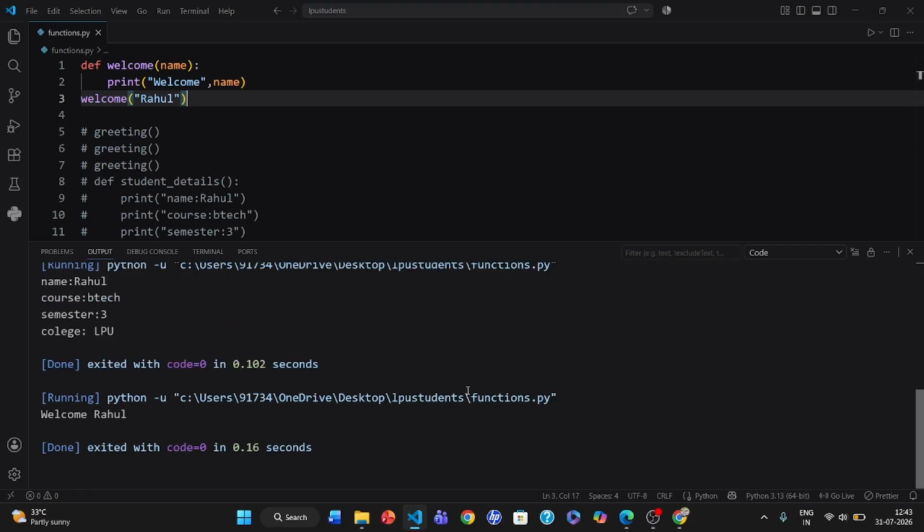Welcome Rahul. In this program, name is the parameter, Rahul is the argument. The value Rahul is passed to the function when the function is called. The value is called an argument. Now what is a parameter? A parameter is a variable written inside the parenthesis. When we define a function, the parameter receives the value that is passed to the function.